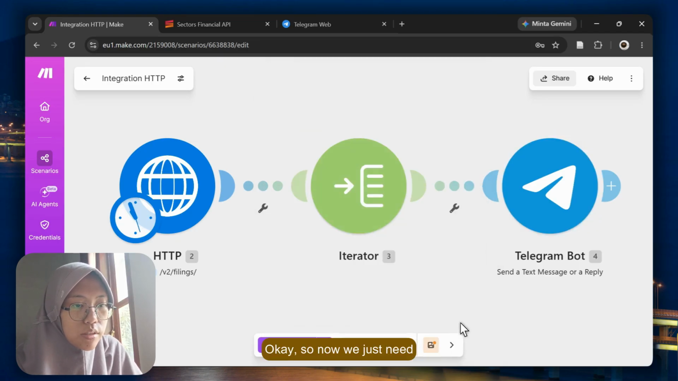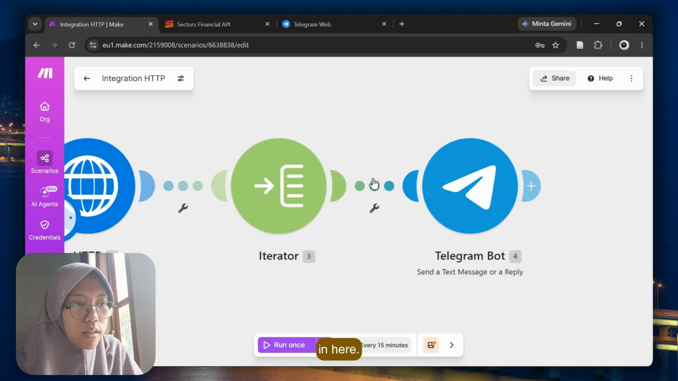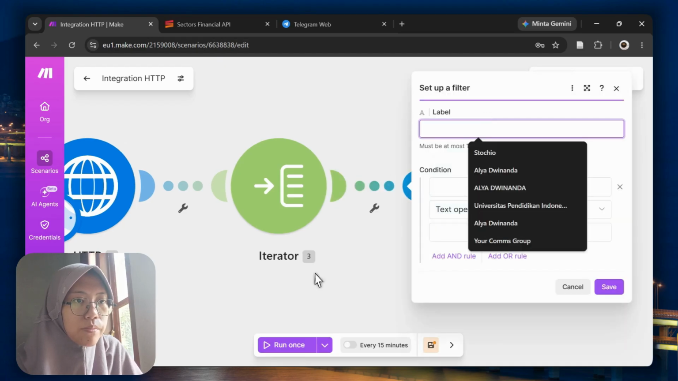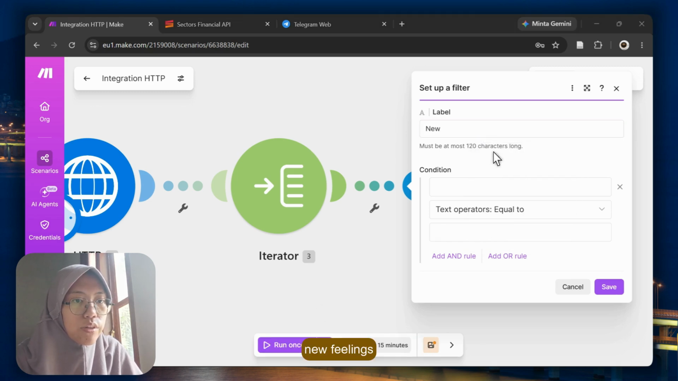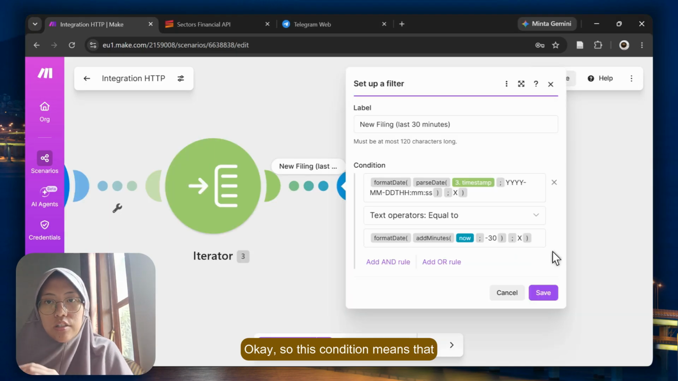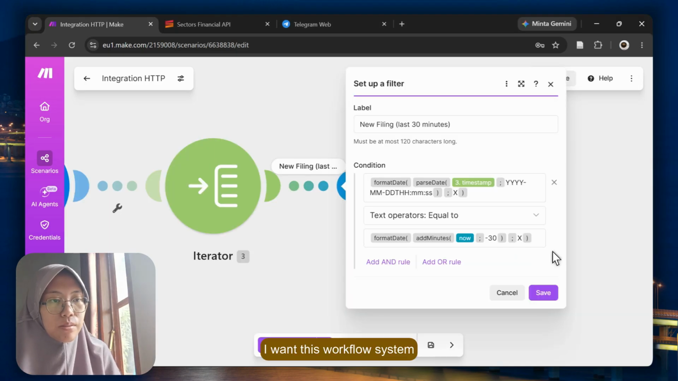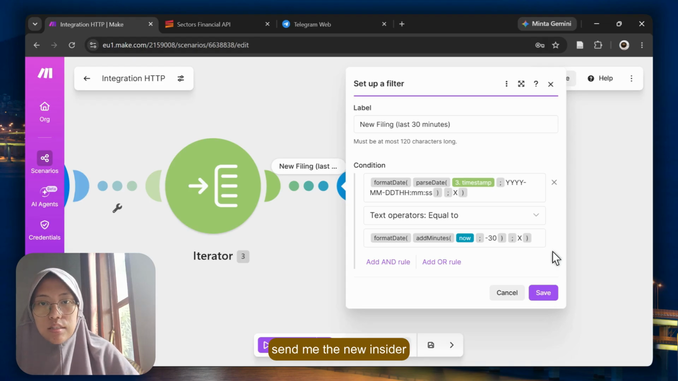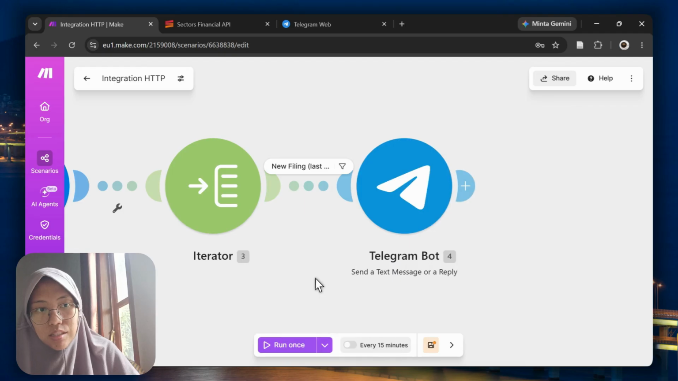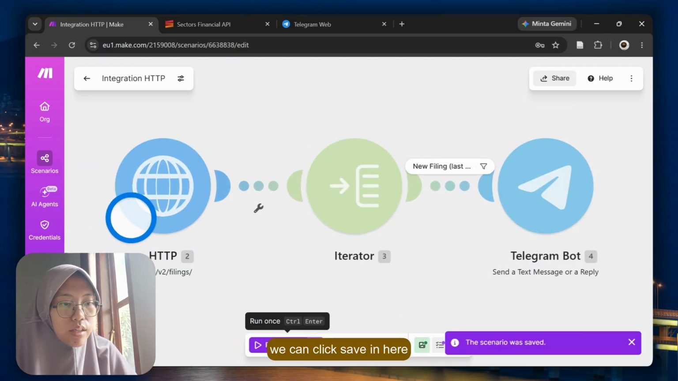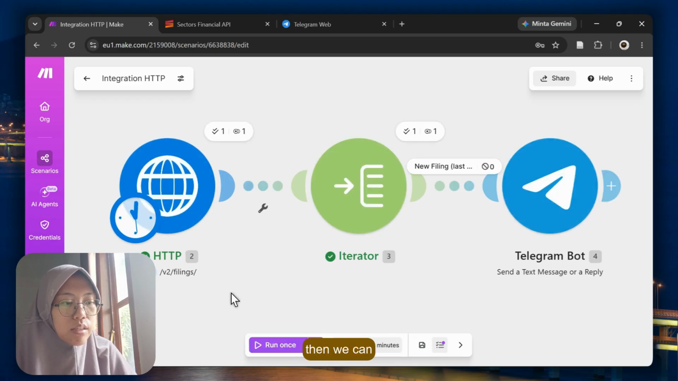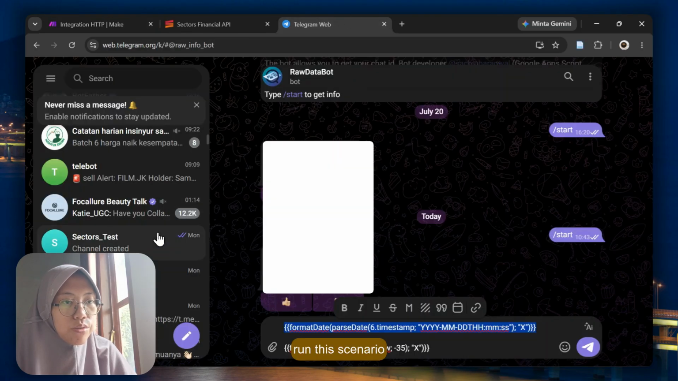Okay, so now we just need to save in here, and we need to add the filter. For example, I want to have new filings in the last 30 minutes. Okay, so this condition means that I want this workflow system to send me the new insider alerts every 30 minutes, for the last 30 minutes. So what we're gonna do now is just save, and we can click save in here. Then we can run this scenario.